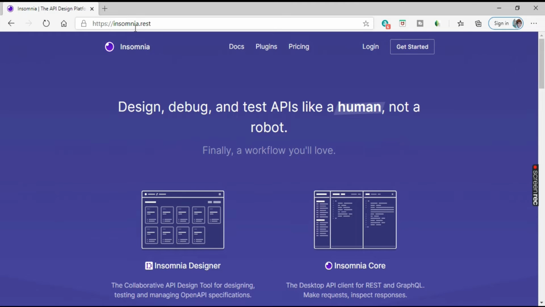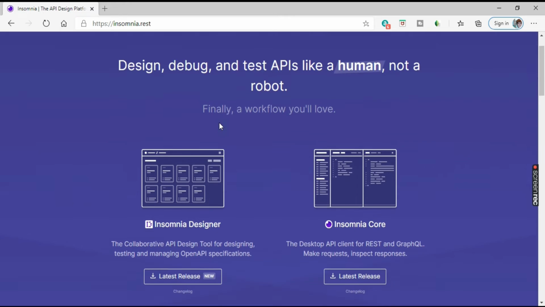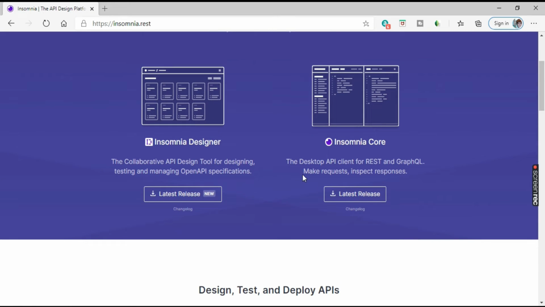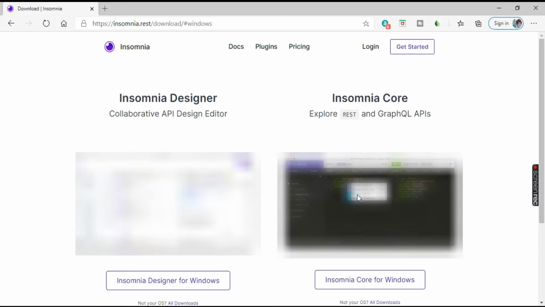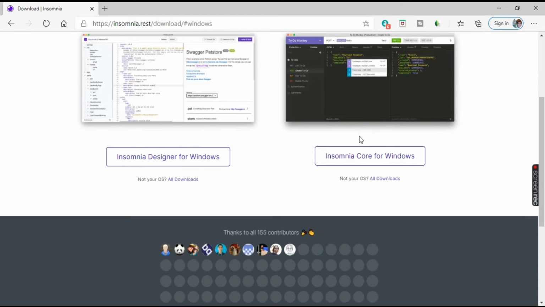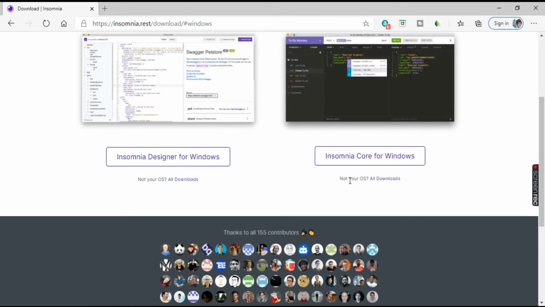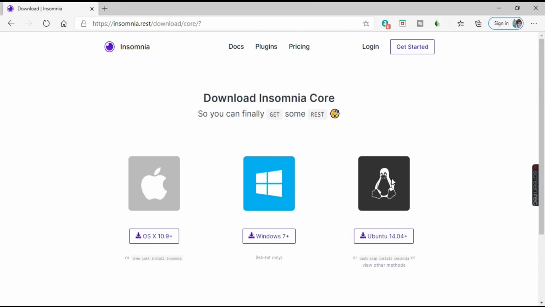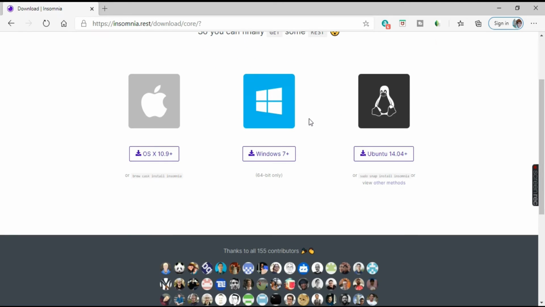So this is the website insomnia.rest and we will be installing Insomnia Core. Just click on the latest release button. Okay, so Insomnia Core for Windows. If you want to install on Mac or other operating systems, you can go to all the downloads. See, it is available for Mac, for Windows 7 Plus, and for Linux, that is Ubuntu. Today we will be installing on our Windows machine. Click on this button, Windows 7 Plus.